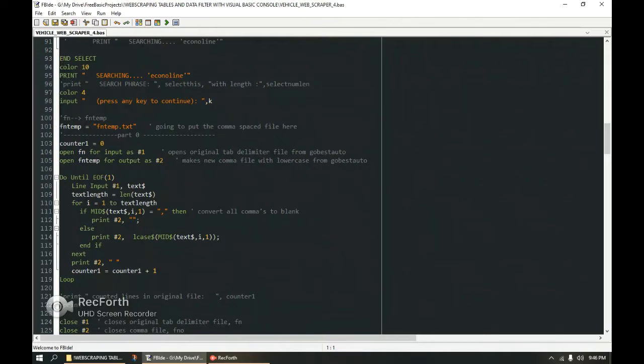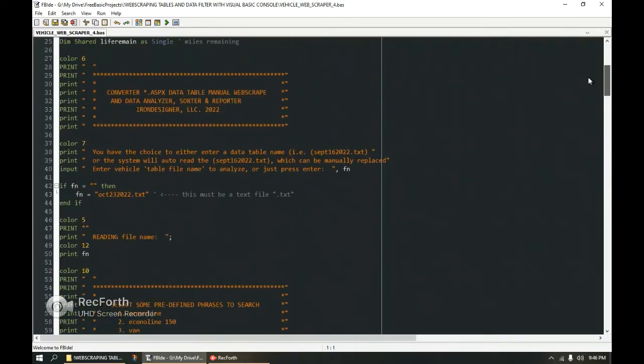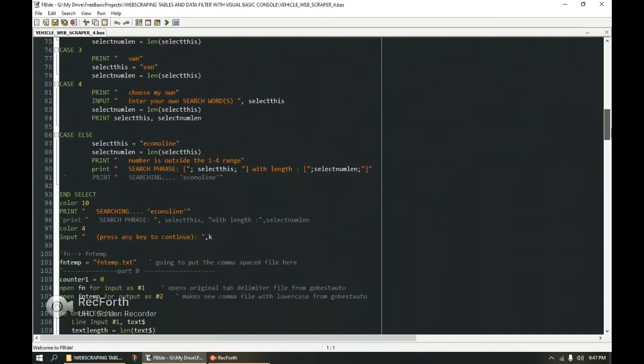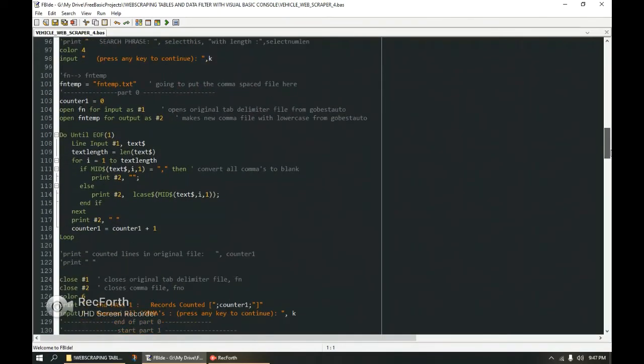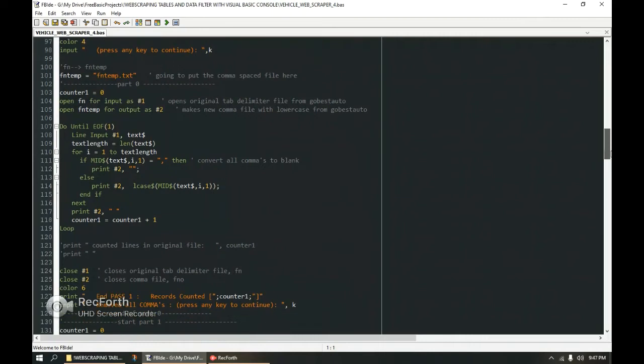I have a few color changes on the text, and it's going to begin with this file. Originally you put in the file that you copied and saved, and it's going to convert that file into this other file called fntemp. I put fn meaning file name, so that's why up here it says fn file name. You get back down to this point where we left off, and it's got several functions in there.